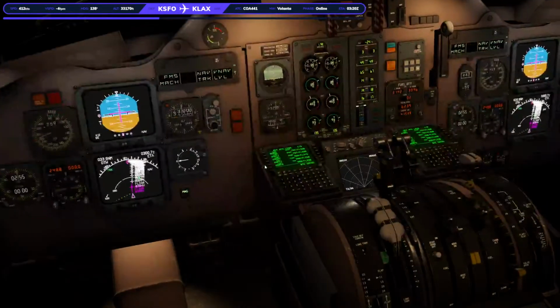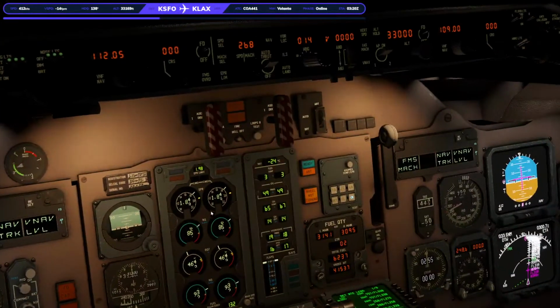Okay, what was I gonna check? Yeah, the fuel. What's neat, like on a crossfeed pad.